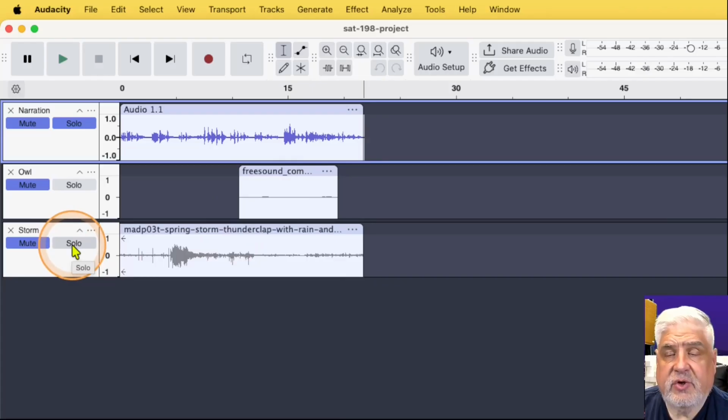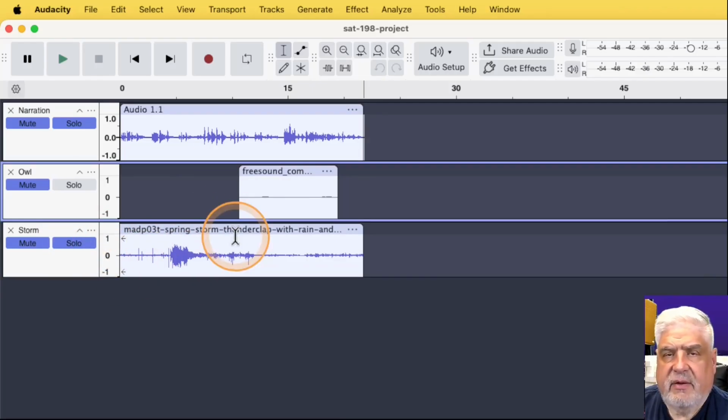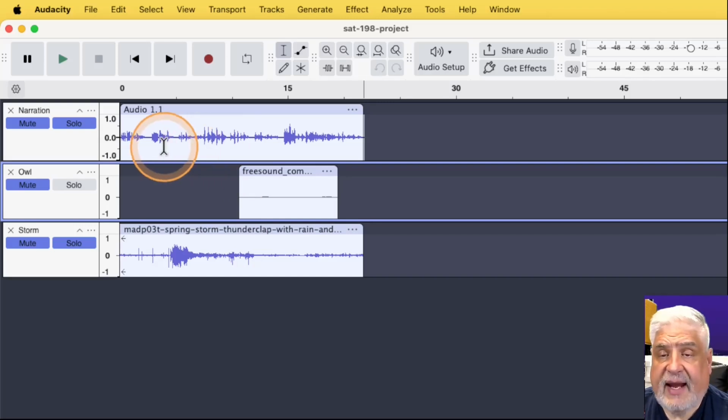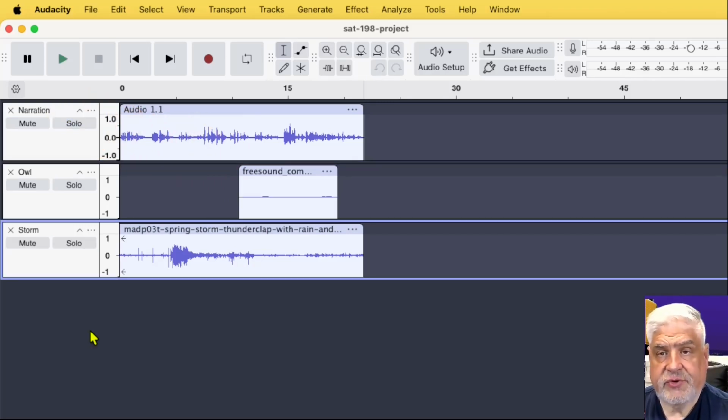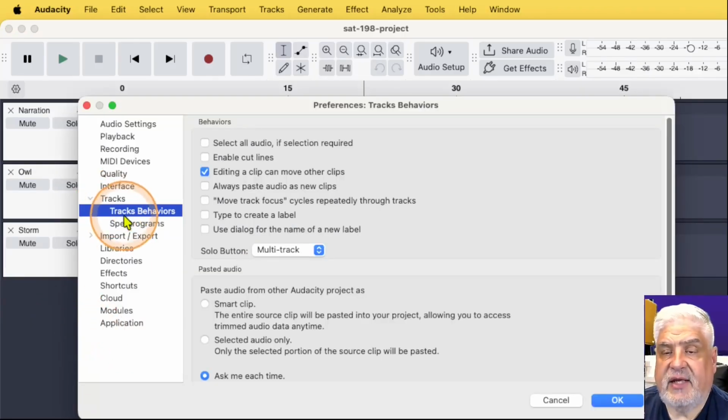And that you could solo, as we say, more than one track, that they basically get added to a group of tracks that are allowed to be heard when you play back anything. All that is true by default. And then there's a setting that you can change under the tracks and tracks behaviors in preferences. There's this solo button control, and it defaults to multi-track.